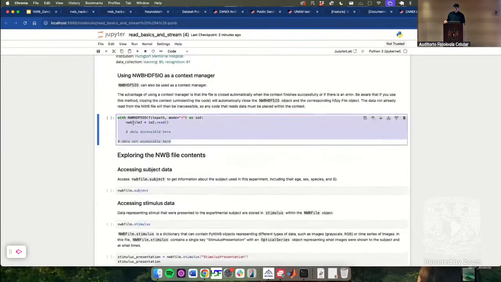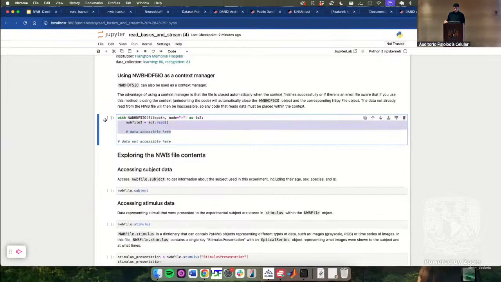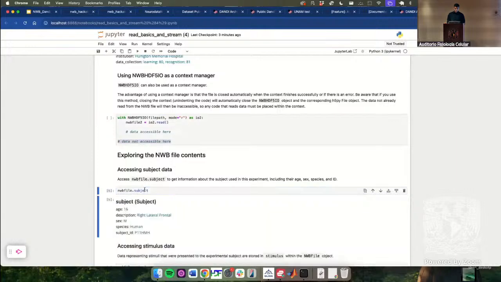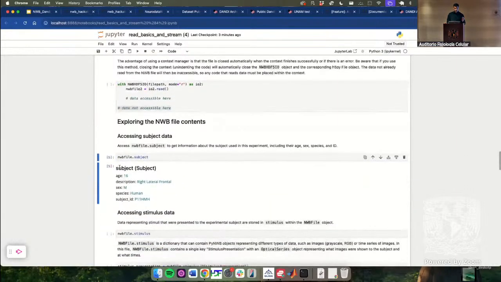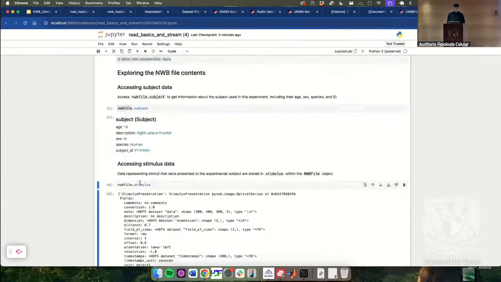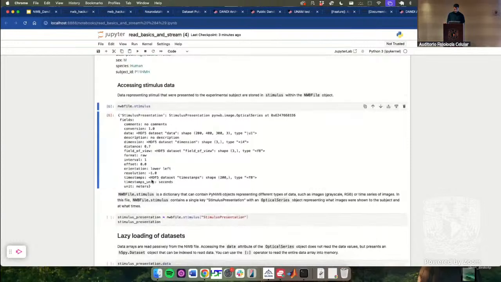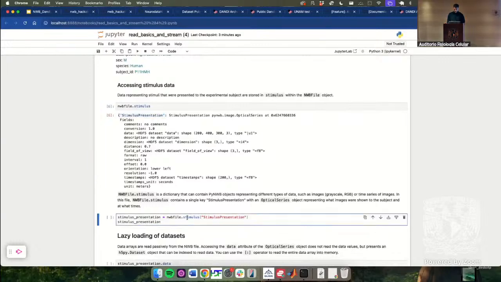We have also a way of reading this file using a context. It's a bit more advanced. All of your code to access the file content should be within this indent, and then it's not accessible outside. I don't recommend this for interactive programming, but once you have something set up, this is technically better because it automatically closes all the files once you're finished using them. But anyway, whichever way you want to load the file, here's how you would do nwb.subject. You can see information about the subject. nwbfile.stimulus. You can see information about the stimulus. You can see this is a dictionary with a single key, so we're going to use that.